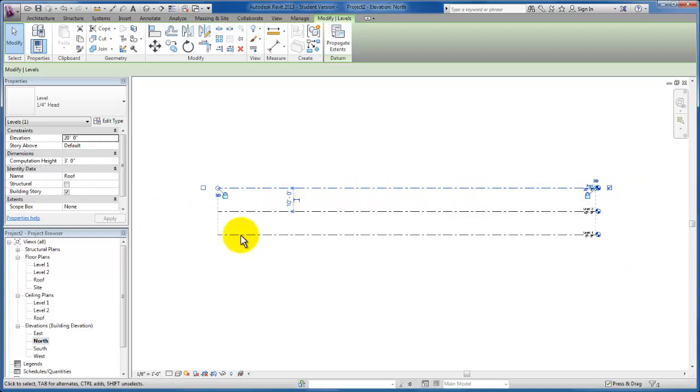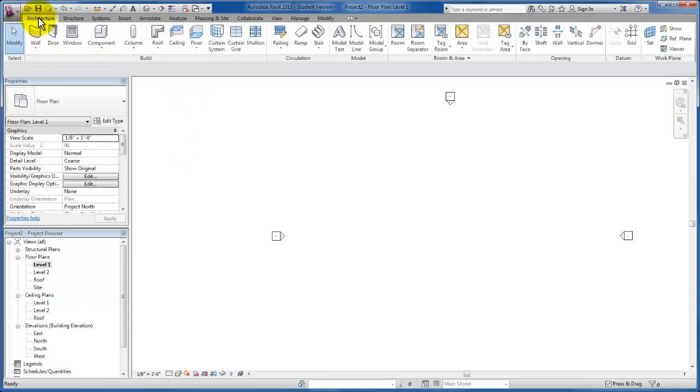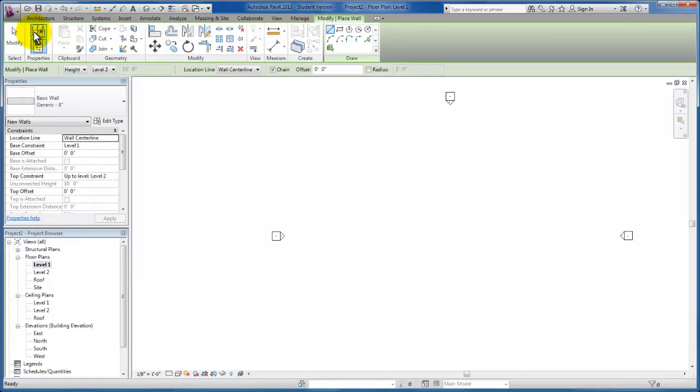Next thing we're going to do is double click in our browser over here on our level 1 floor plan to insert our walls. I'm going to come up here to our architectural tab again, and now we're going to lay out our walls. So let's begin with this. We're going to click on our default architectural wall tool.